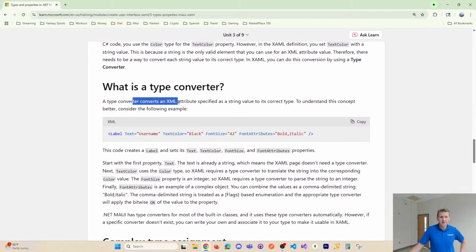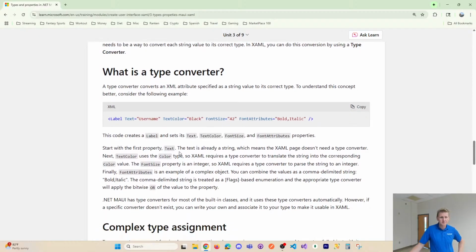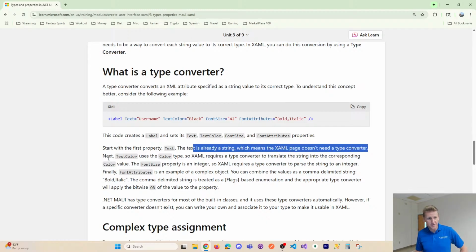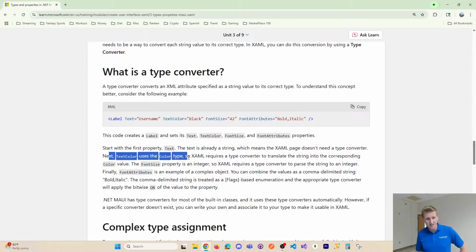A type converter converts the XML attribute specified as a string to its correct type. To understand the concept better, let's look at this. A label, text color, font size, font attributes. The text is a string, which means XAML doesn't need a type converter. Text color is a color, so XAML requires a type converter to translate the string into the corresponding color value.